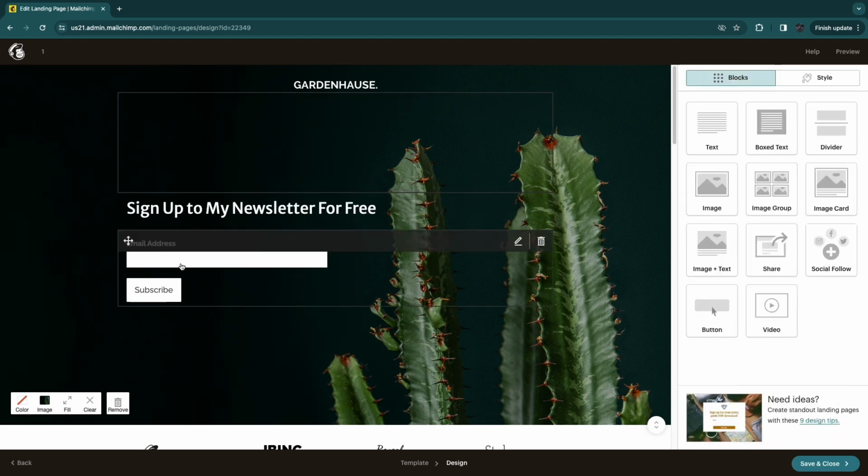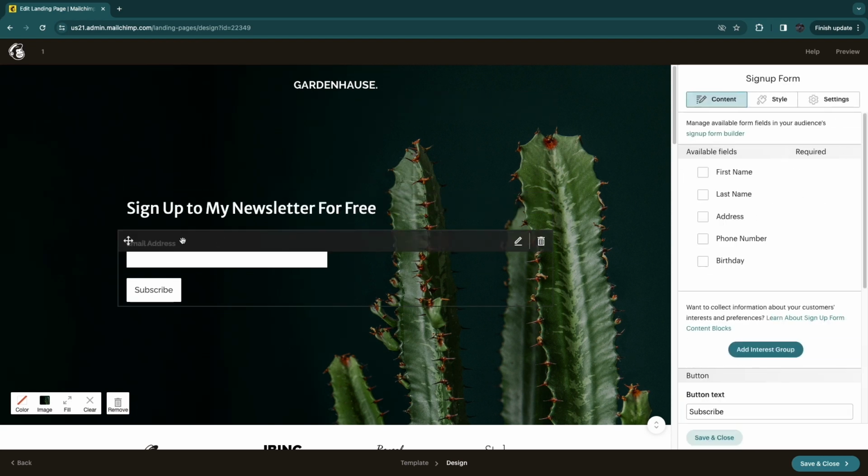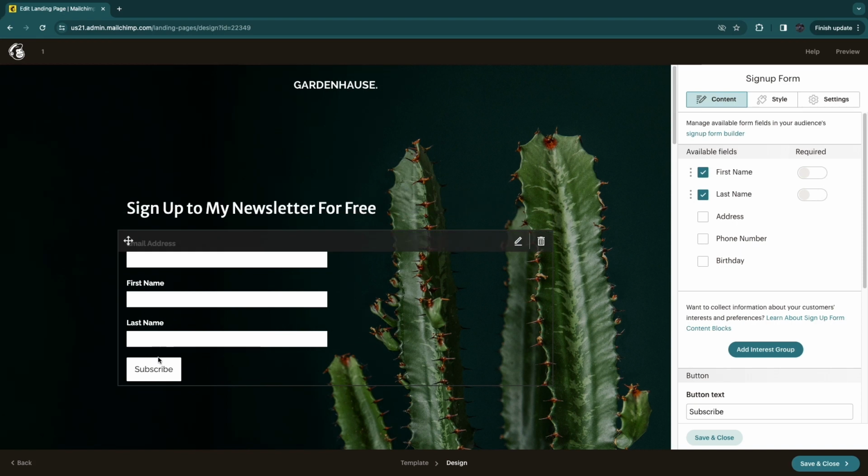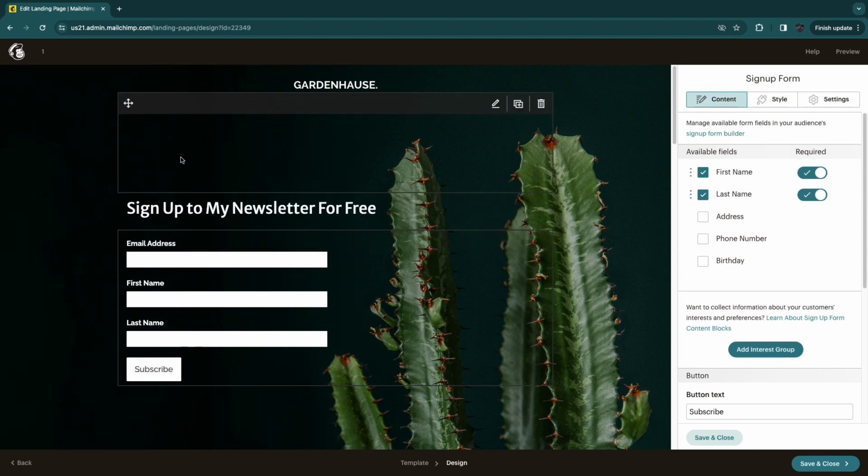Now here people will be prompted to add their email address, but what you can also do is just click on this, and for example if in your email list you also want the first and last name, then you can also add those in right here, and you can set them to required, and then they will be required in order to subscribe to your newsletter.